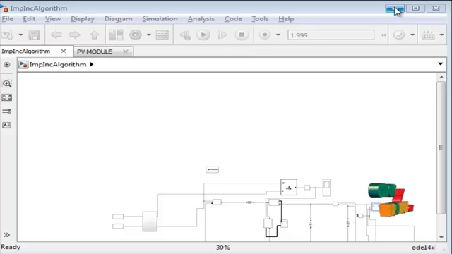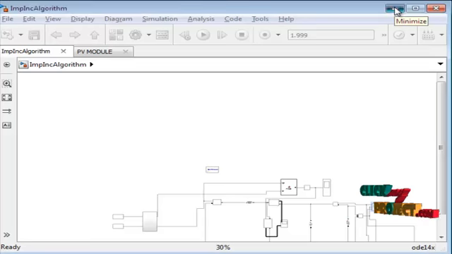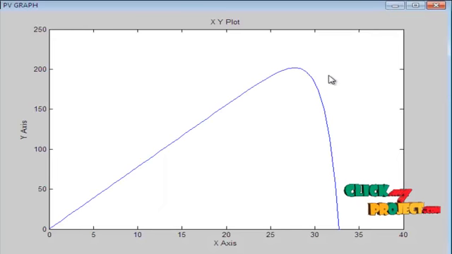First, we see the solar panel PV curve. This is the PV curve. For every irradiance condition, the power and voltage will change. That corresponding graph is shown here.